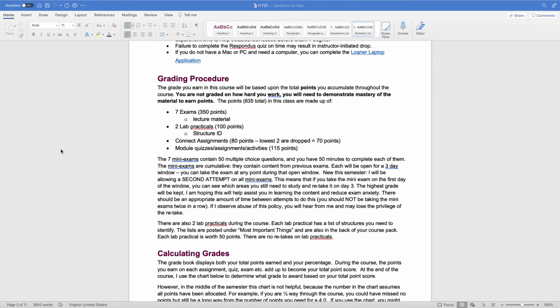The grading procedure in the class is spelled out here. You are not graded on how hard you work. You need to demonstrate mastery of the material. So simply doing the assignments is not enough to pass the class. You have to do well enough to demonstrate mastery of the material on the exams. There are 7 exams and 2 lab practicals in the class. The rest of the points are spread throughout the Connect assignments and the module quizzes, assignments, and activities.